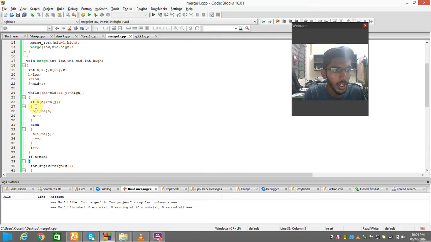So if a of h is less than or equal to a of j, then b of i will be equal to a of h and the h value will increment, if the condition is true. Else b of i should be equal to a of j, then the j value, the right hand side, will increment, and i plus plus also.